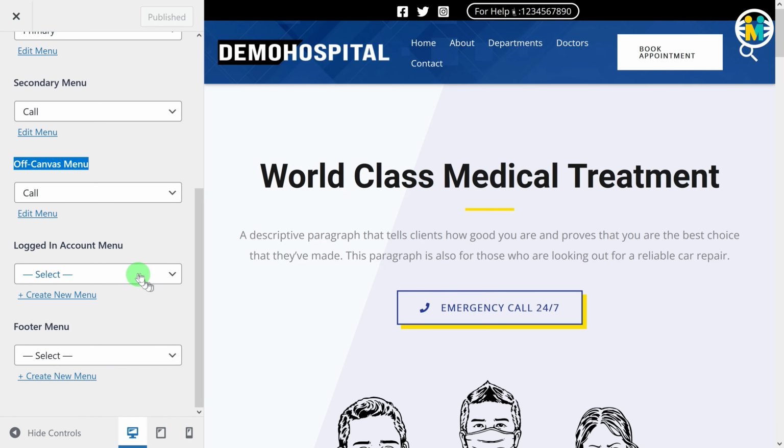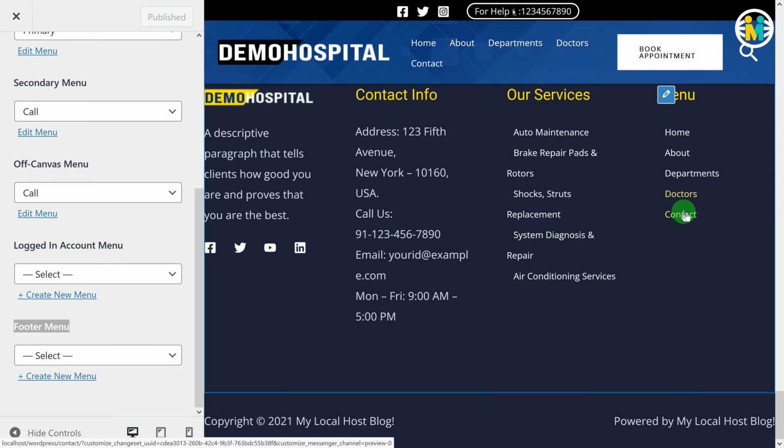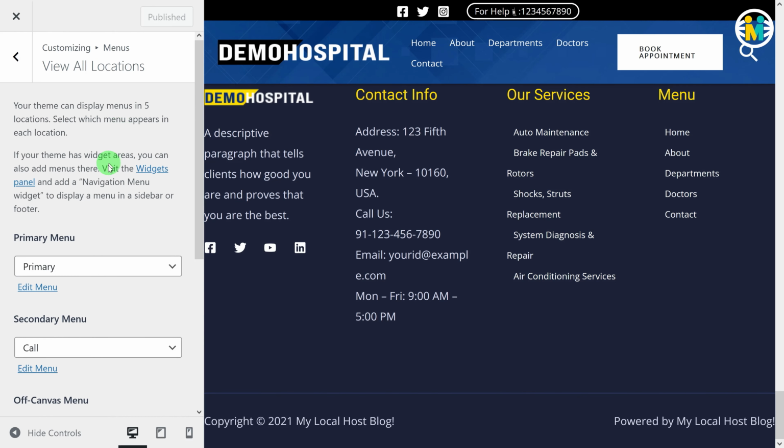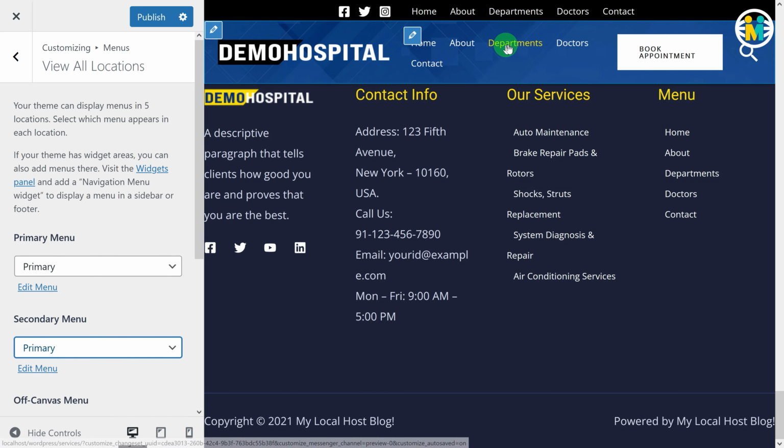The fourth location is the logged-in account menu. The logged-in account menu is solely for the logged-in user. In the logged-in menu, you can display an additional menu for your logged-in user. The fifth location is the footer menu. The footer menu is the menu that will display in the footer section. First, you need to create different menus for different locations, then select the menu you like from the drop-down of the different locations. You can also use a single menu in more than one location.